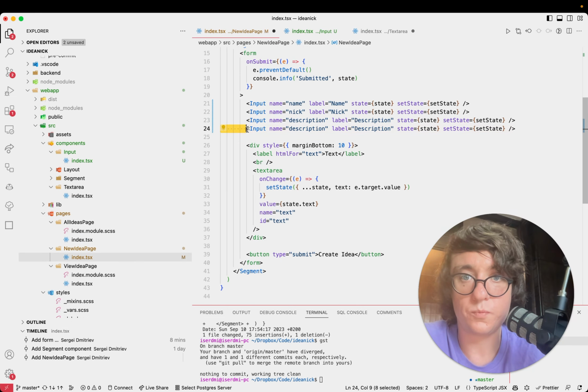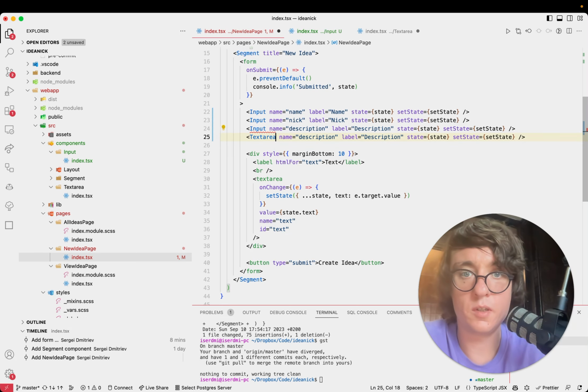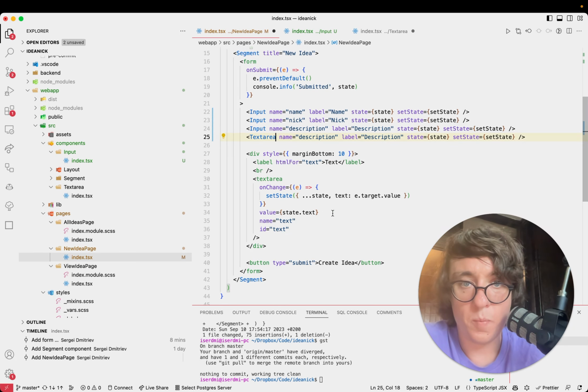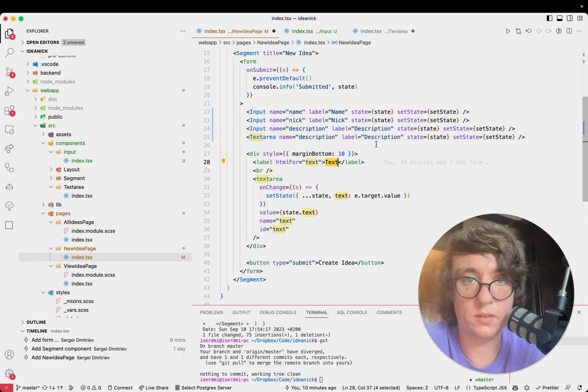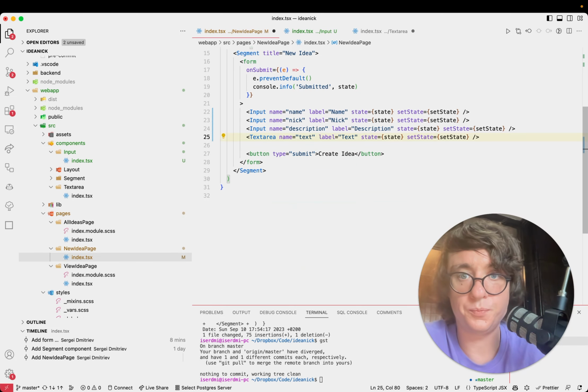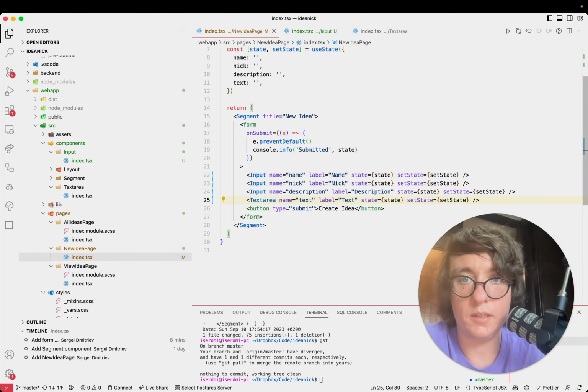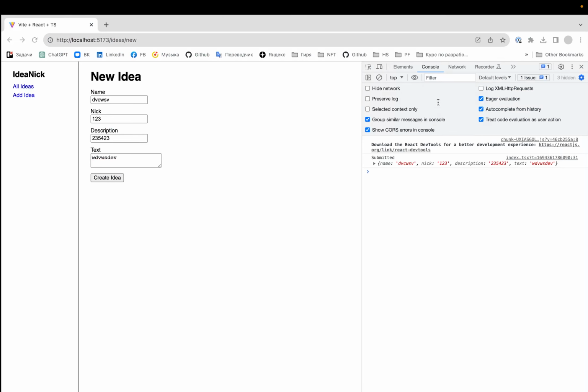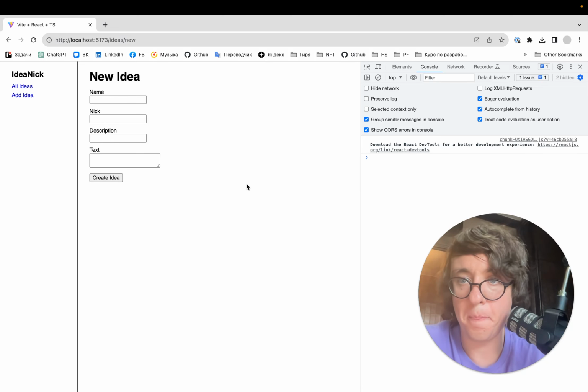Textarea. And here we have text. Text. Text. Good. That's hidden. Saved. Checked if everything works. So, 1, 2, 3, 4. Create. Everything works. Hooray. We scattered everything across different components.